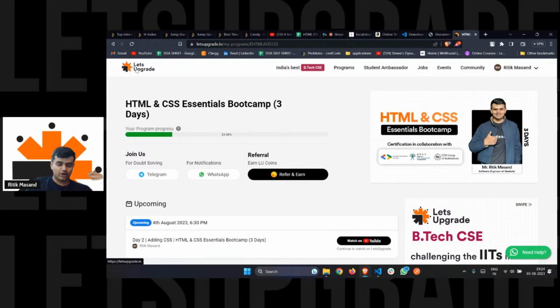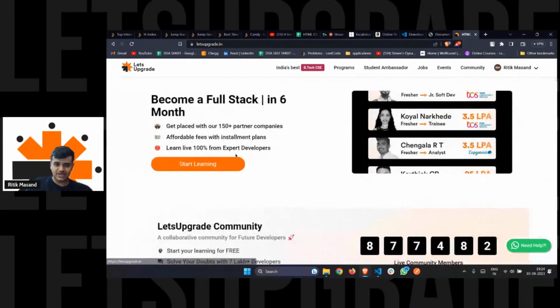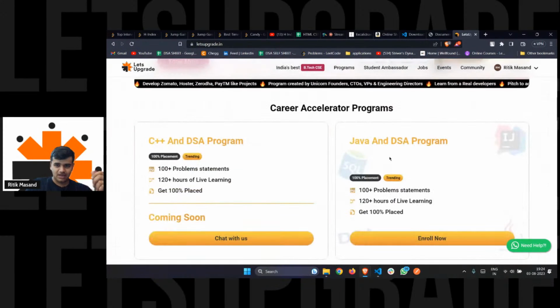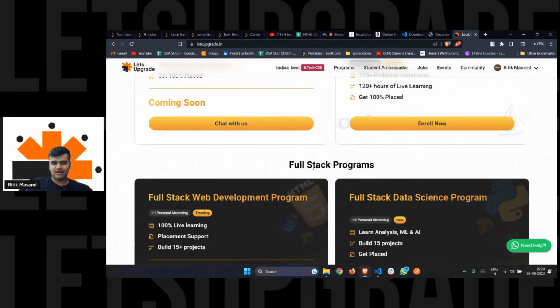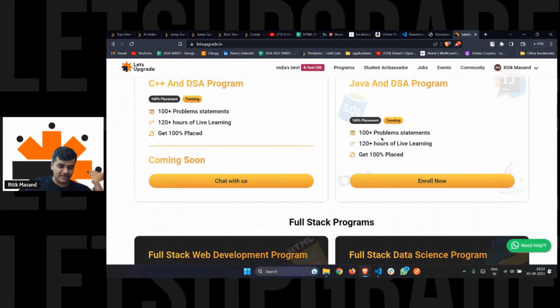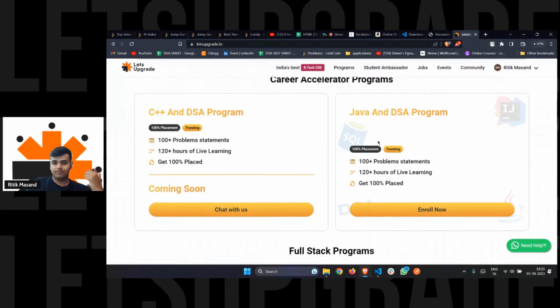Now, talking about the premium courses, we currently have two courses, one is Java DSA and one is full stack. You must all be aware that in a 3 days bootcamp, it is not technically possible to cover all the topics of full stack development and Java DSA. So if you are really interested in pursuing your tech career ahead and getting a good job, you can try out this program.